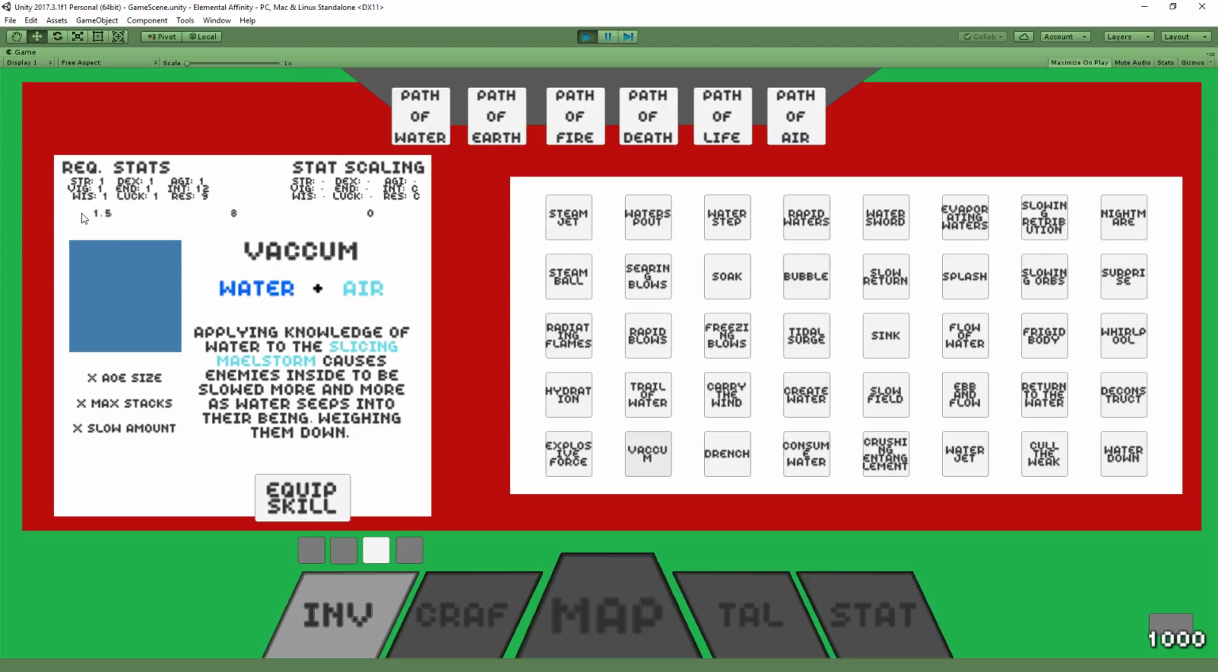I forgot to put the names of what these things are. I think this is cast speed, cooldown, and then how much resource it costs. And over here you have the scaling for each of the stats. For the most part, all of them are scaling off of stats that are required. And again, these are all completely arbitrary values.